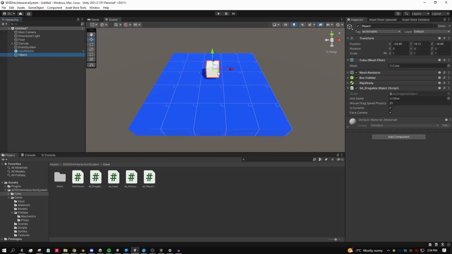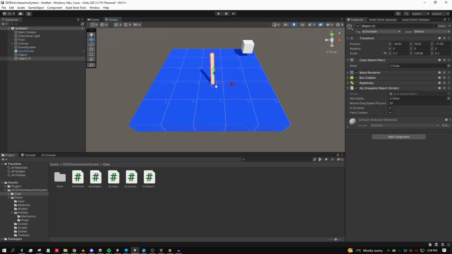Organized. Okay, so we'll put that over here. We're going to duplicate it, and what we're going to do next is set this to 0.2. Then we're going to lift this up like that. What we're doing now is making a door frame. If you're wondering how I'm snapping it down like that, I just hold V.